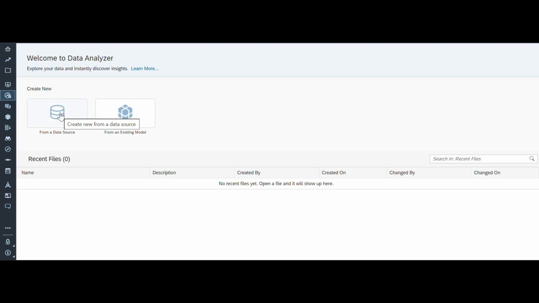Now from a data source is nothing but you will be connecting to the live connection, live BW queries or live SAP HANA views. And also you can import the SAP DataSphere model also. So from a data source, if I click on this, currently I don't have any connections in my system because this is a trial account. But if you have live connections created, then you will select a connection and you can create your insight based on whatever live data is available.